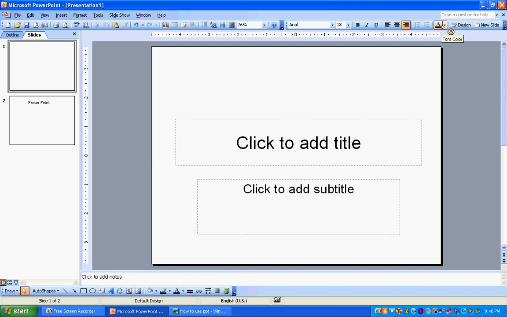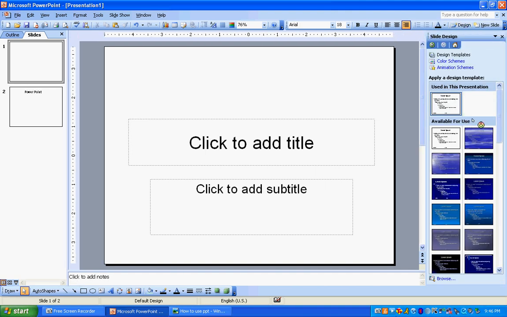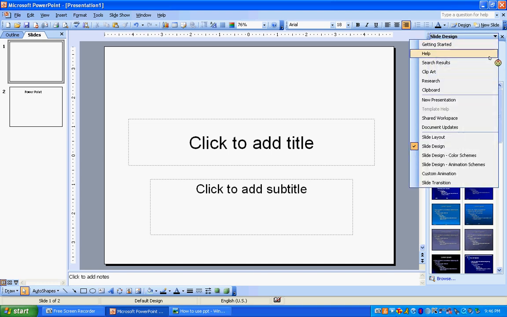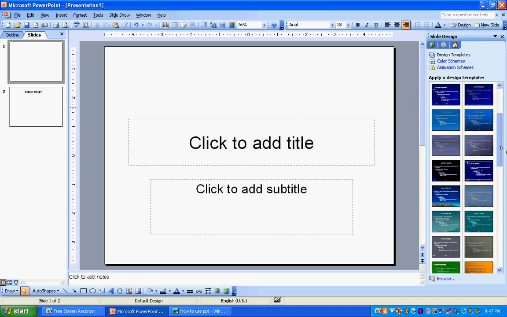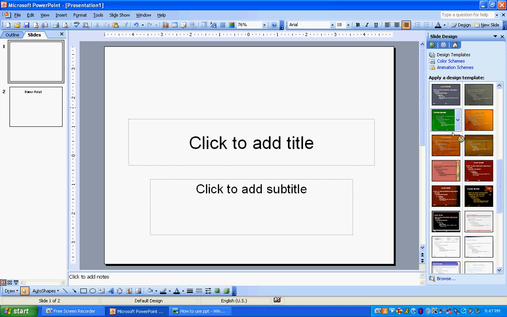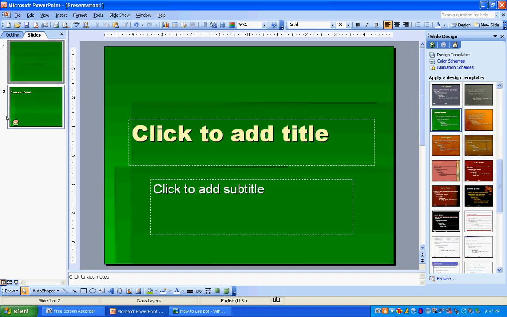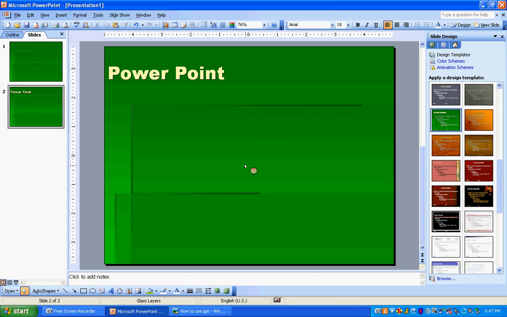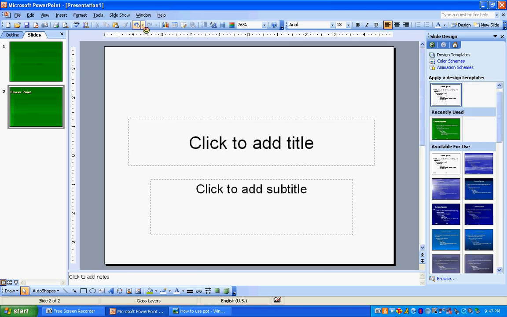And then you'll see a font color, a slide design, which when you click on that button will open, once again, another rectangle. You can also skim through these by clicking that little drop-down menu, which we'll go into again in another video. But these will give you different themes you can use. Say I click on this green one here, it'll give you some cool backgrounds and things like that. But you can also make your own, which I'll go over again in another video. So I'm going to undo that.